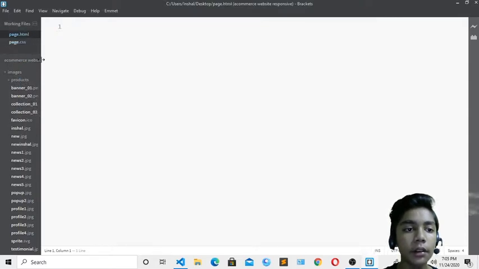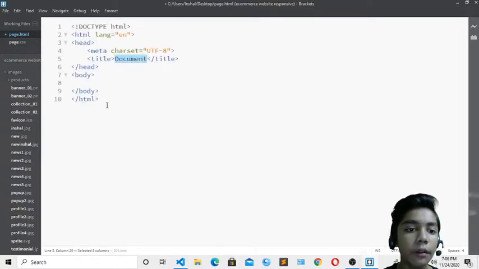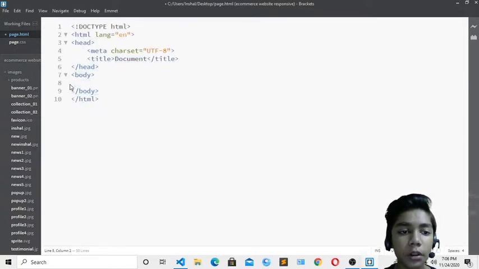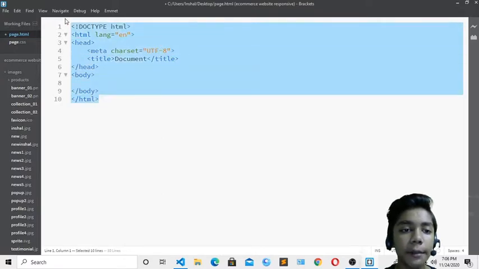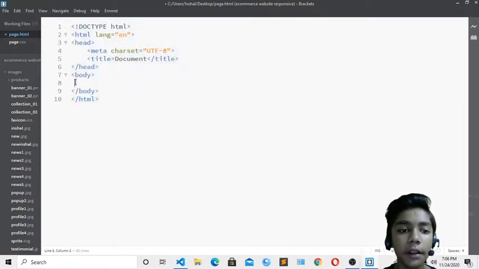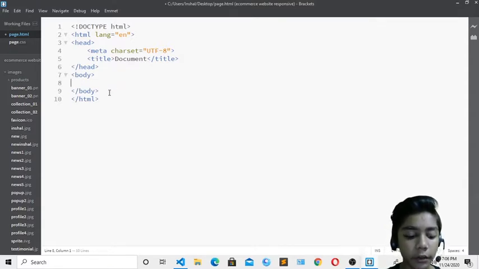Now I will go to my HTML file and write exclamation mark and press tab. Like you all know, when we write exclamation mark and tab, all the starting code of HTML comes over here. Here you can see it. For making a landing page, first of all we will link our style sheet with our HTML so we can style our work also. I will write link and press tab.